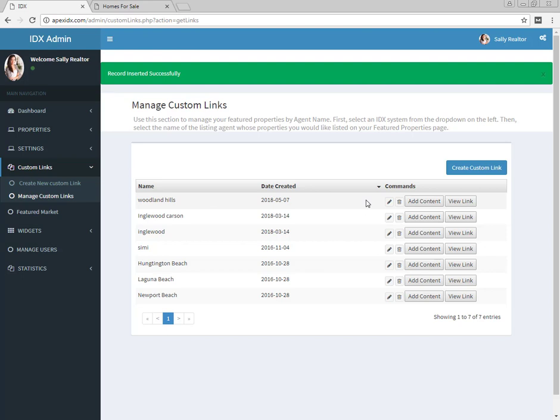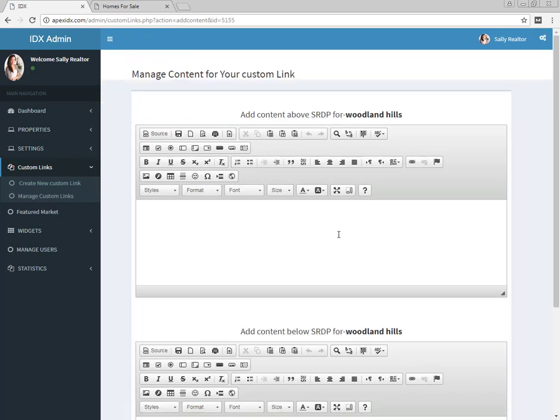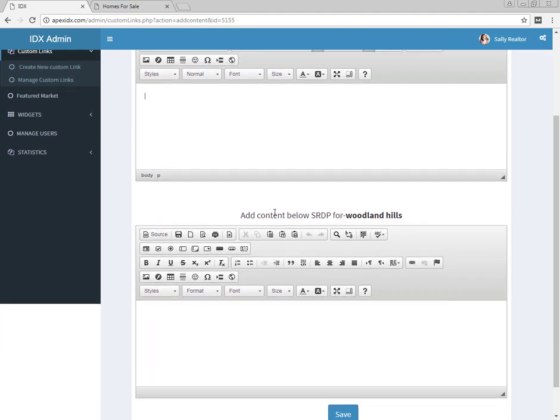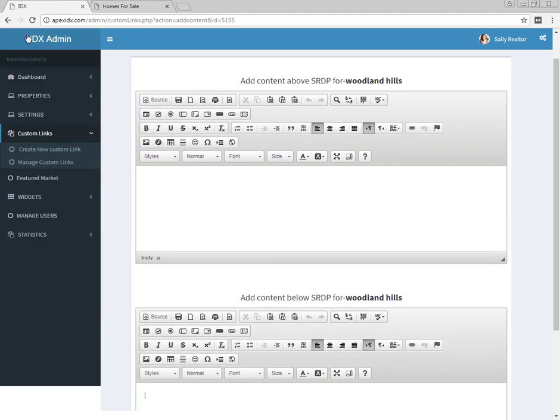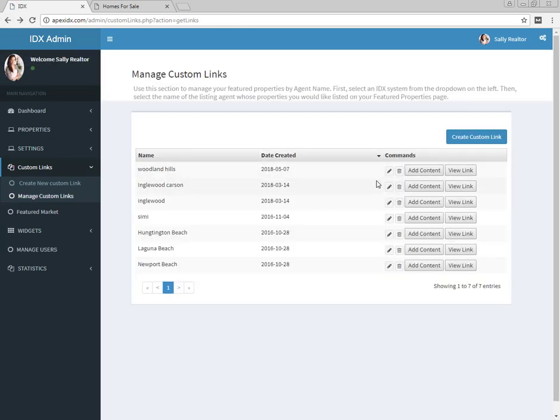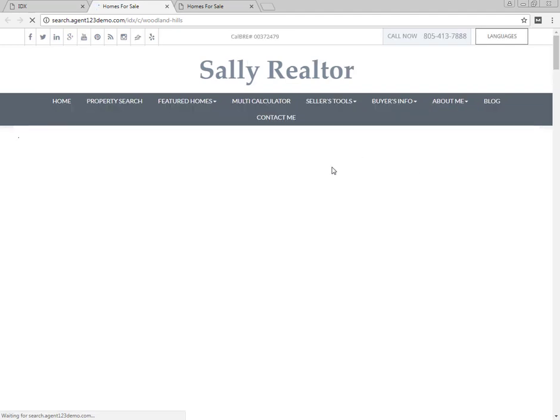Now from here we have a couple different options. So we can edit the information with the pencil right there, or we can add content. When we add content, this allows you to add a little bit of text to the top, or the second box is to the bottom of the results on that particular page. So if you wanted to write a little copy on that page, you can.